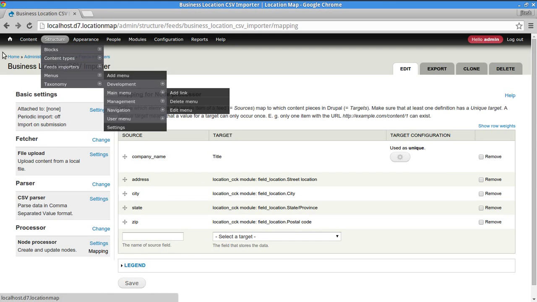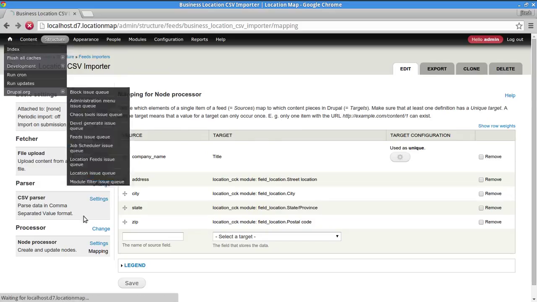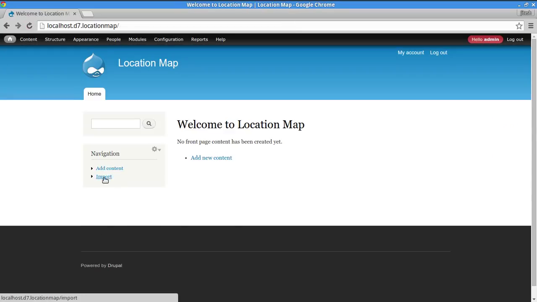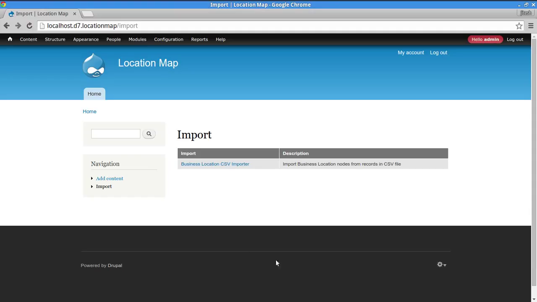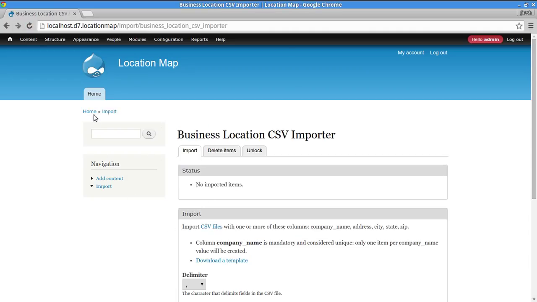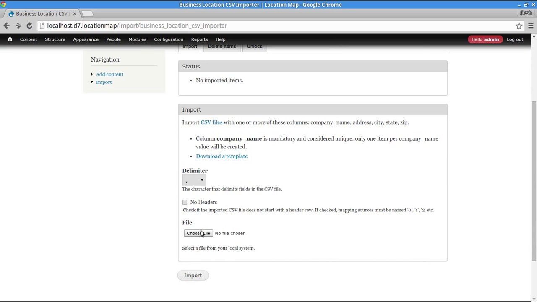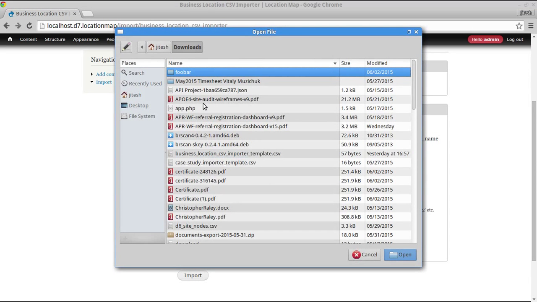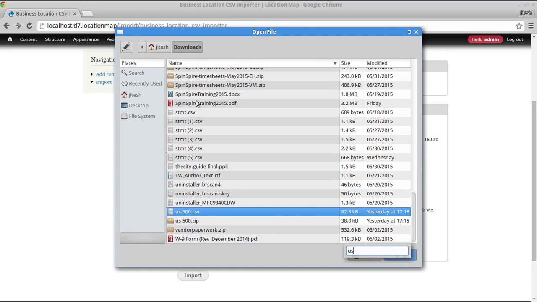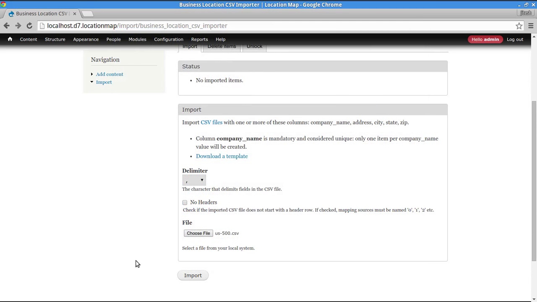We go to the homepage and add. Here's the import link. This is our feeds importer. So pay attention to the URL here. Sometimes it's hard to find it. So you go to import and then click on the feed. And now we upload the file. The file is us500.csv. This is the file. Let's import it.